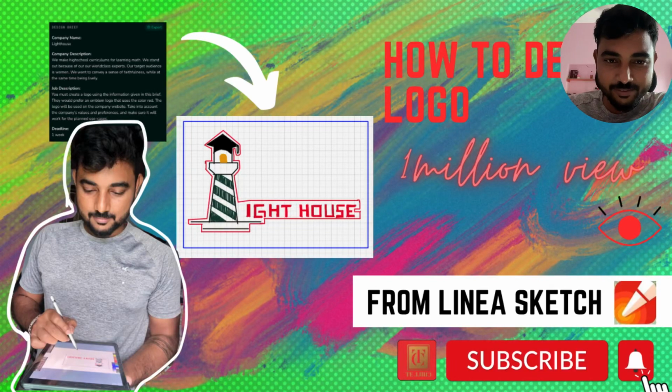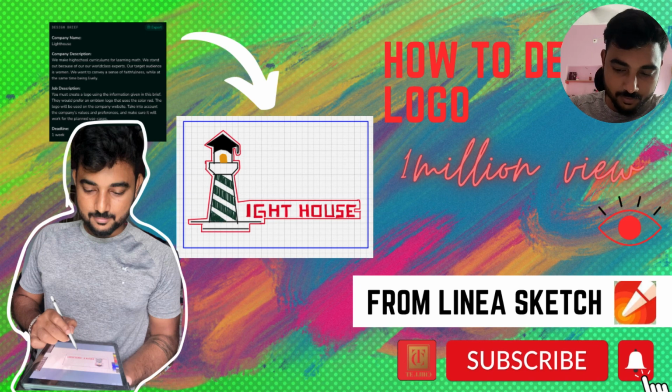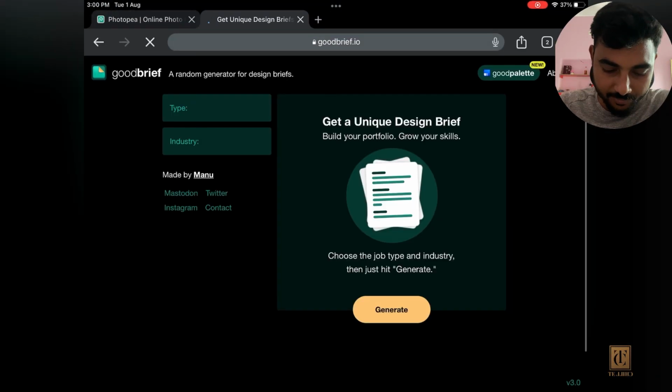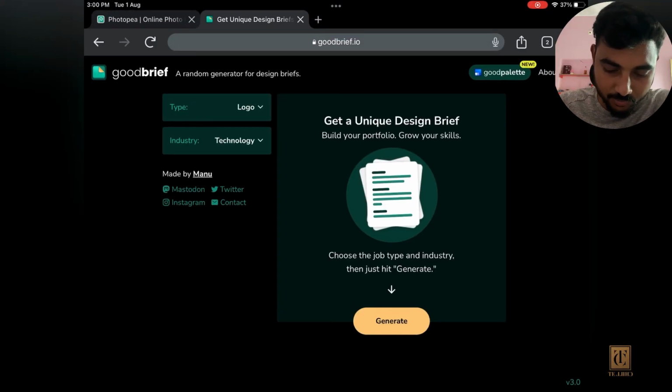So today we are going to start one new logo design, which we will take from a fake brief website. There is some requirement mentioned, we just have to take it and design it ourselves. So first of all, we have to search for the fake brief. In here you have to choose the logo.